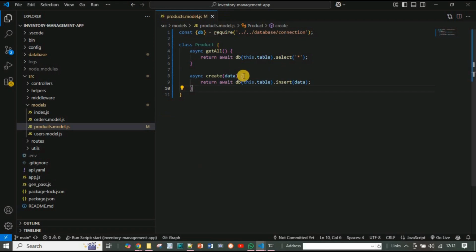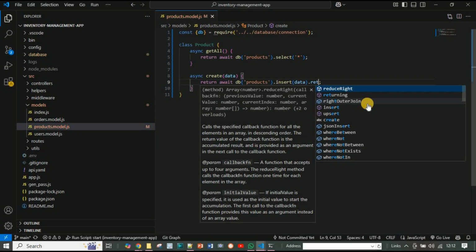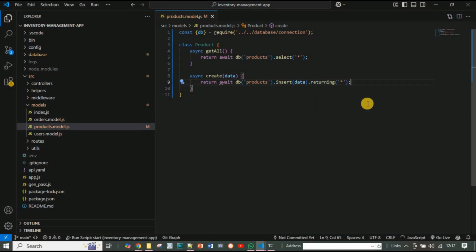And we have specified the product model. In these dot tables, it will be our table's name, which is products. Similarly here, and after create, we will return whatever is inserted, so it will be returning star. Next, I have to export this class.